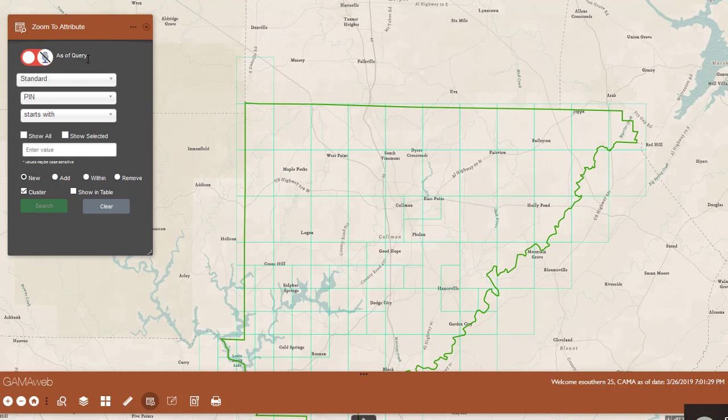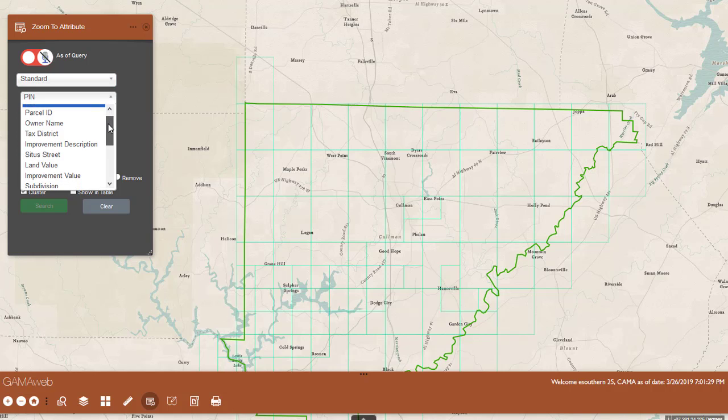So let's go back to the as of query. At the moment we've got standard and sales. We plan to add more information here, but we're going to go with standard at the moment. We can drop this down. We can choose several different columns of data that we want to execute this query against.